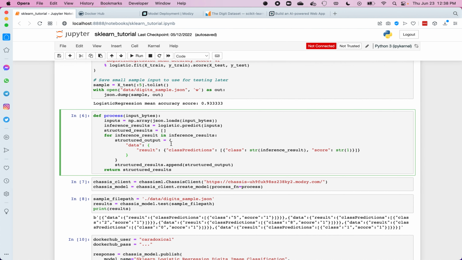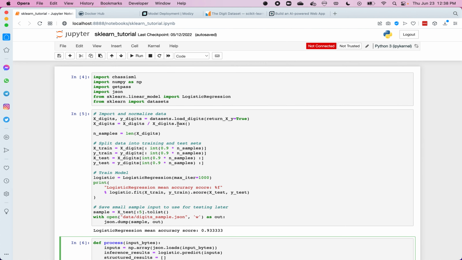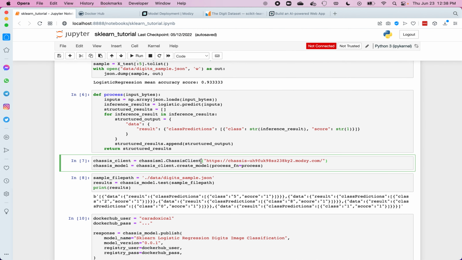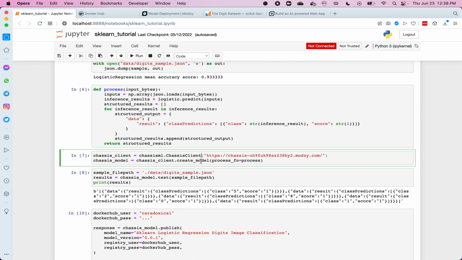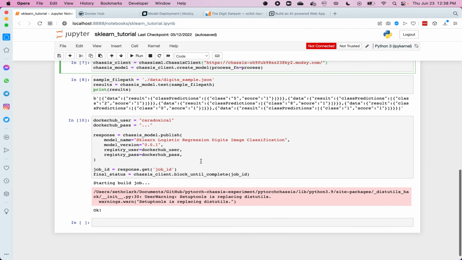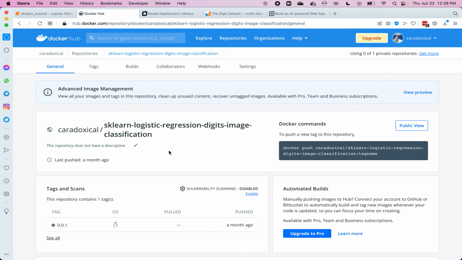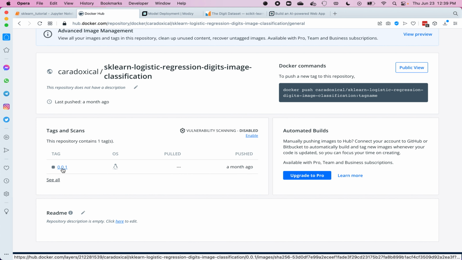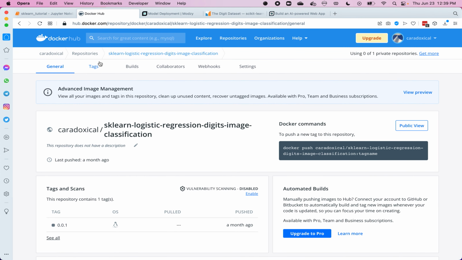So with this information written essentially to serve up this model, you can use an open source tool that we've contributed to called Chassis, that will actually deploy that model directly to Docker Hub, that you can then import into Modzy. And that's exactly what we're going to do. So I ran this previously, created an image called sklearn logistic regression digits image classification, and that's actually up here on Docker Hub. So here we can see this container. There's one tag here, so we've got a single image of it. I've only created one version.